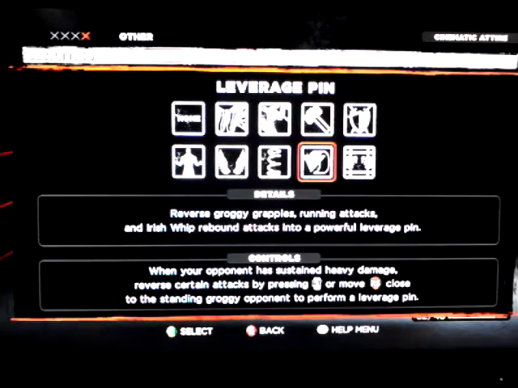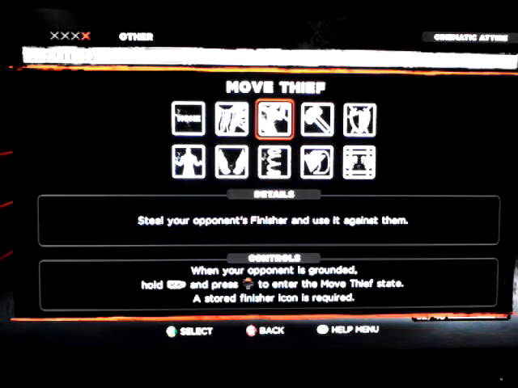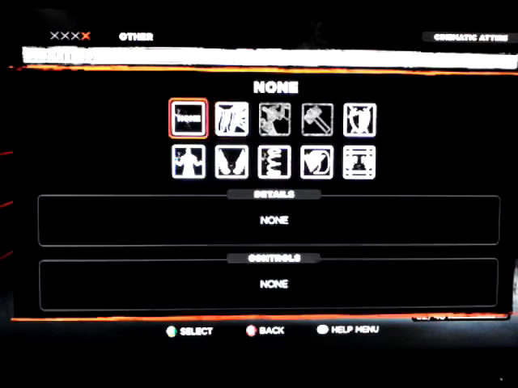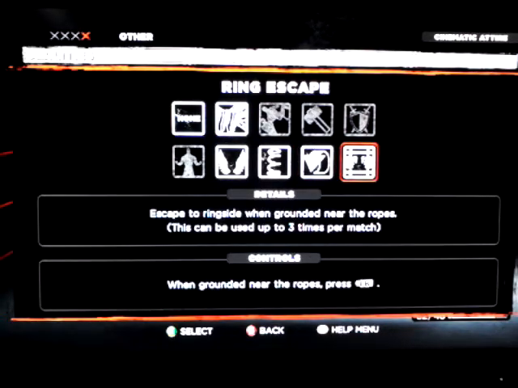Leverage pin. Any opponent that's heavily damaged, you get to use this, and you can pin them like a roll up or a schoolboy pin or something like that. Ring escape. That's basically what it is. You escape the ring whenever you're in a bad spot. I like to use move thief, hammer throw, resiliency, comeback, and then ring escape.